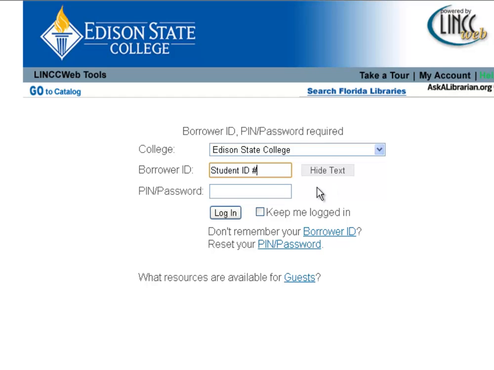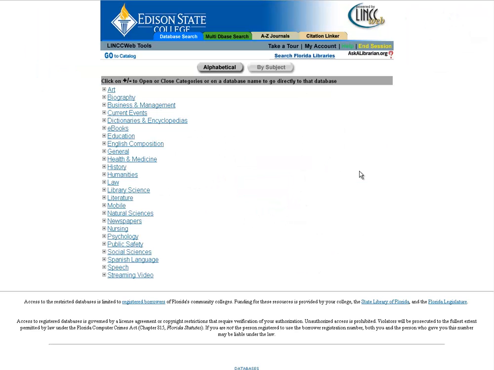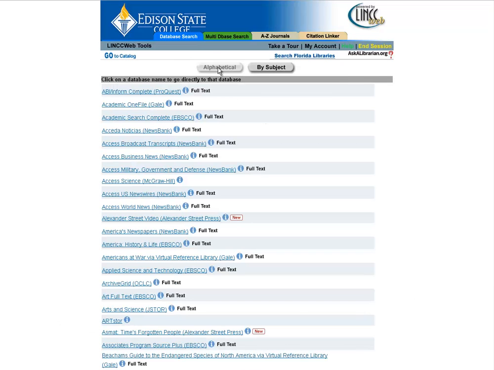So go ahead and type that in, and then the PIN or password is always the last 4 digits of your social security number. So once you type login, you're going to see the subject listing, and we know exactly where we're going today.